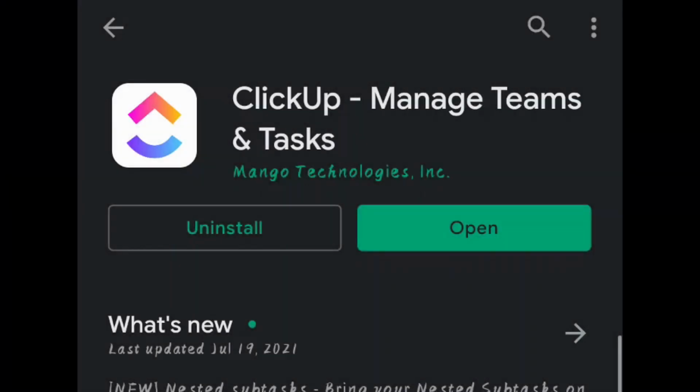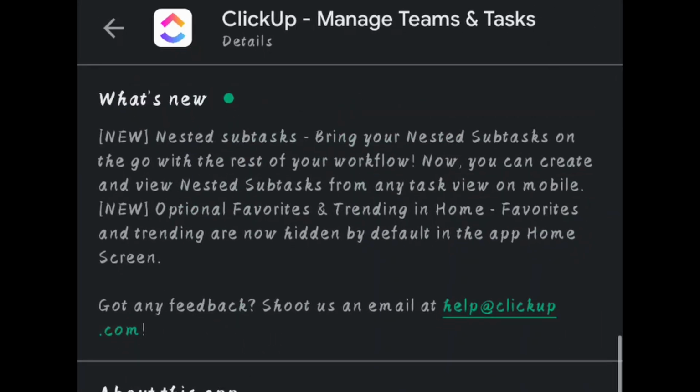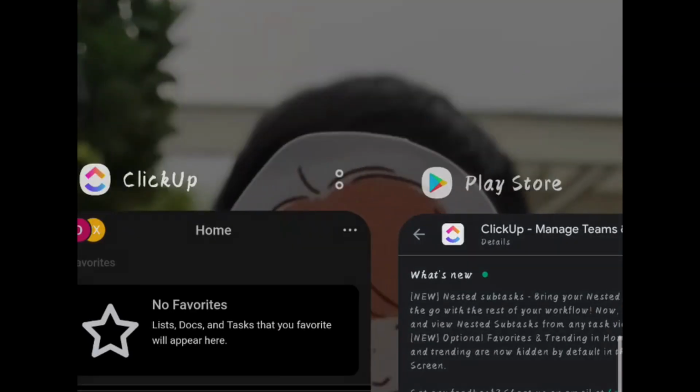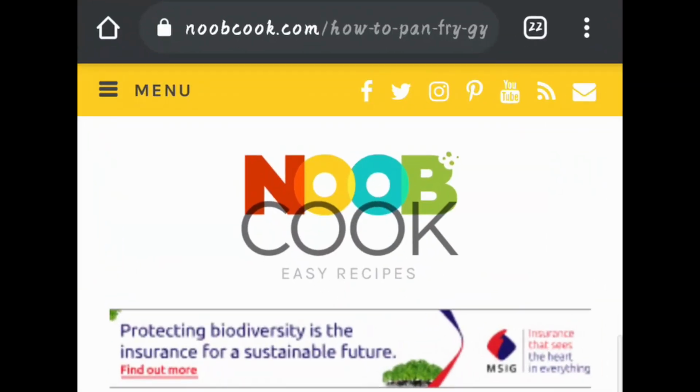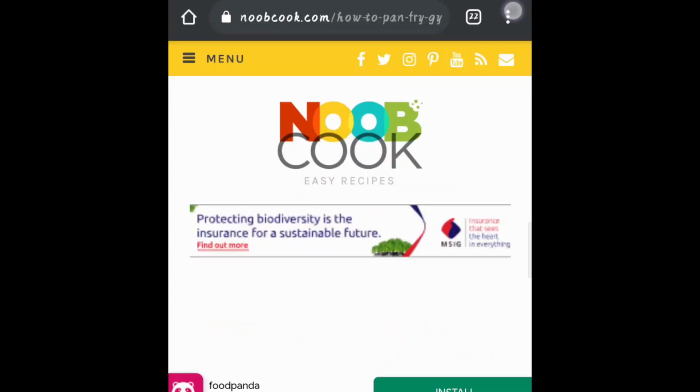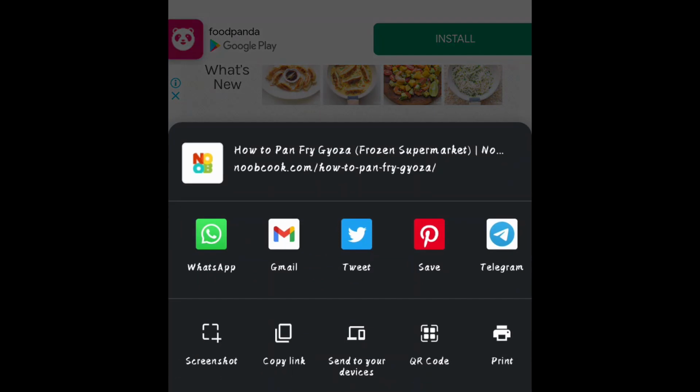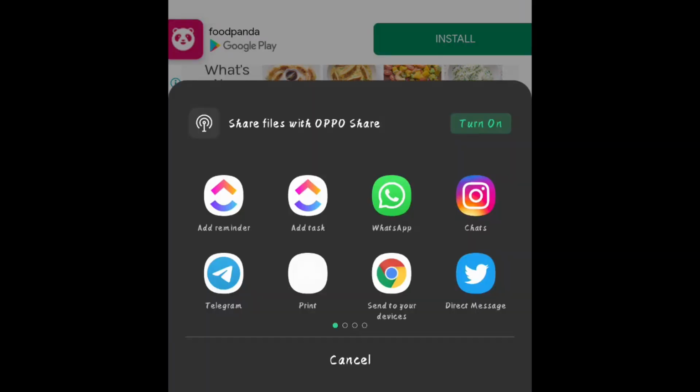Let me show you how you can add in a new recipe on the mobile app. Firstly, make sure you have the ClickUp mobile app installed on your device. The link to download is in the description box below. Next, access the recipe link which you want to save. Depending on your device, click on the ellipsis and then click on share. Find the ClickUp icon. Next, click on add task and make sure you select the recipe database. Click on the send icon.